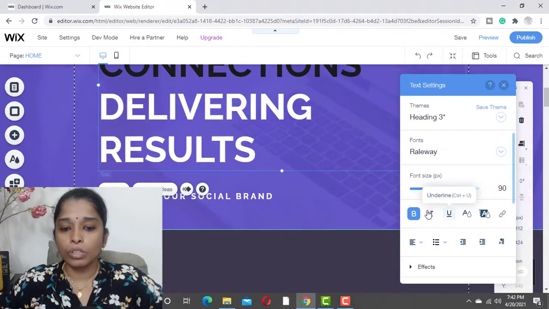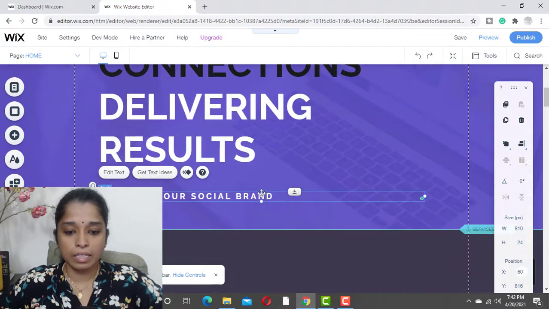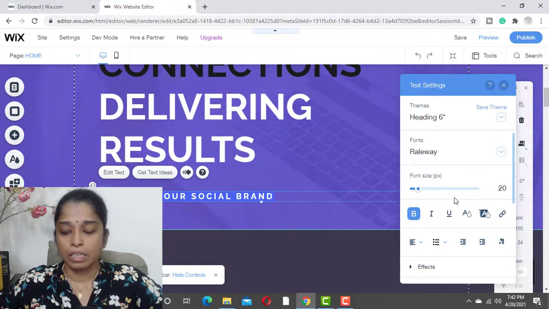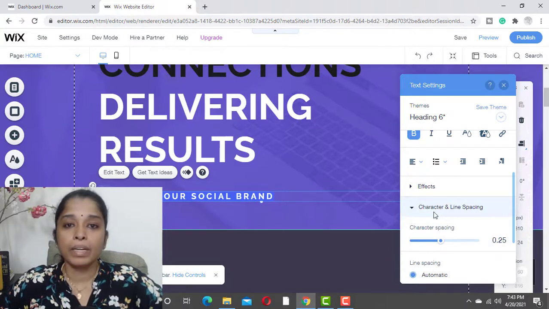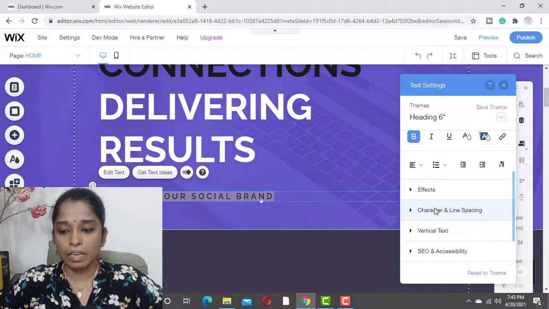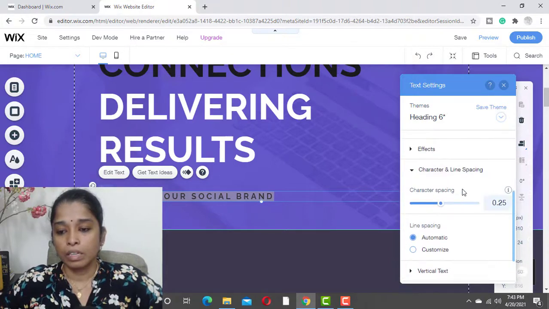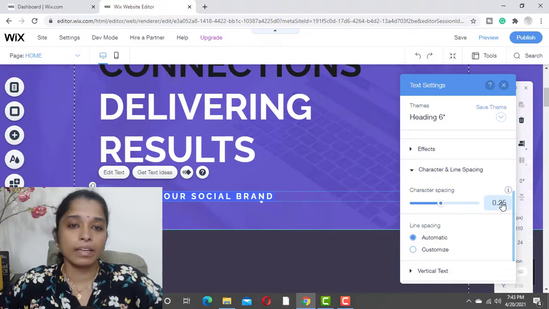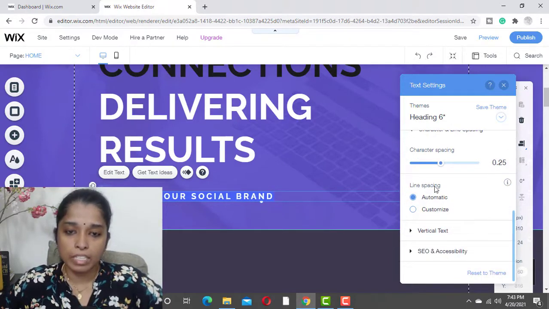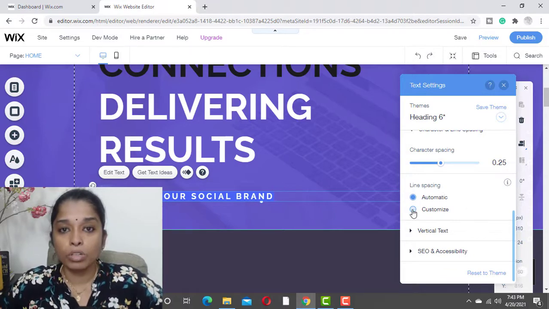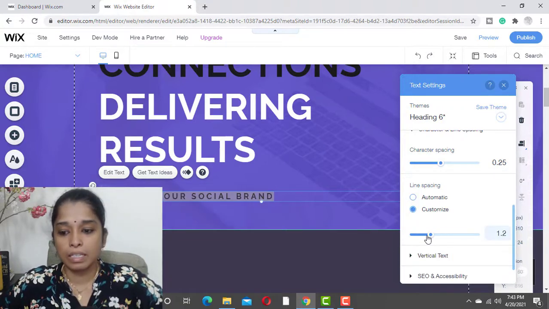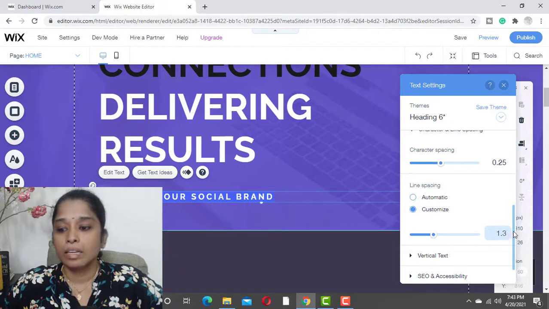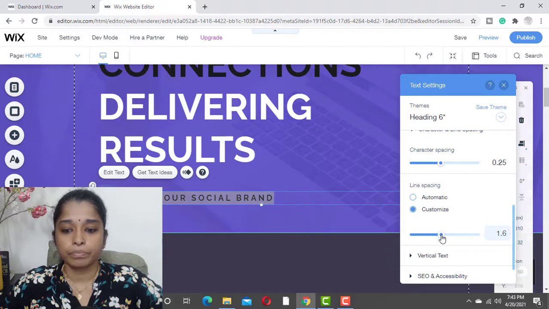Okay. If you want to give spacing, select this text. The spacing can be done by using the character and line spacing. Click this drop down. You can change the character spacing by moving the slider or by entering it in the text box. You can also change the line spacing, and if you want to customize the line spacing values, you can click the option of customize. You can move the slider or enter the numbers in this text box. Like this. Okay.